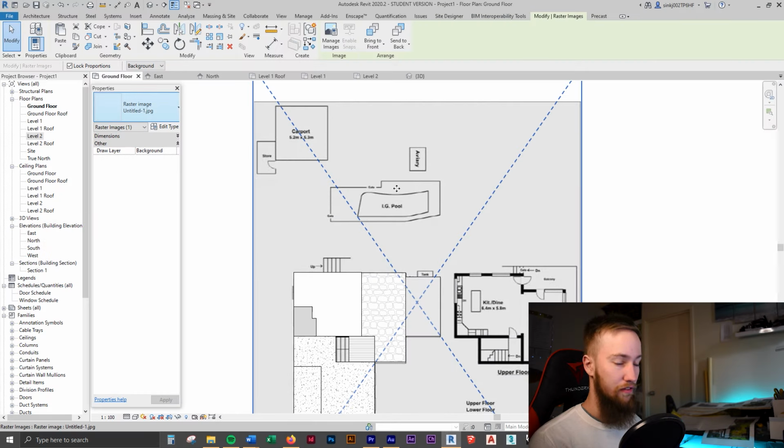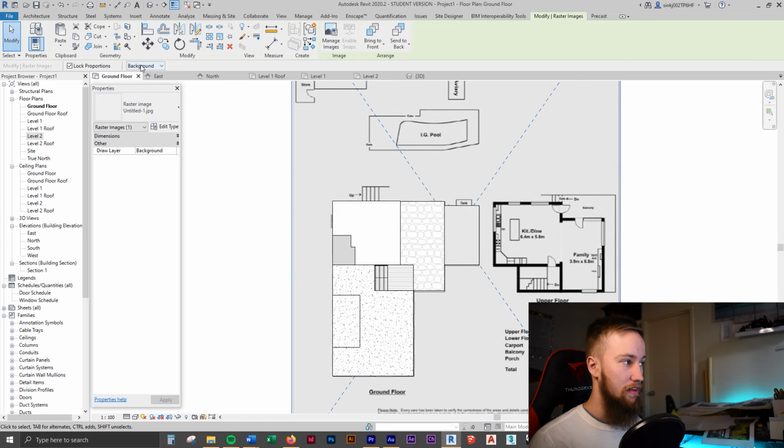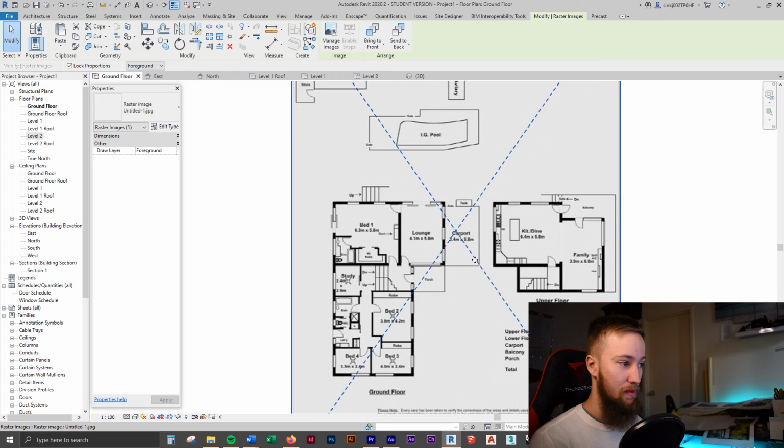By clicking on the reference image, I'm going to bring this image to the foreground instead of the background so that we can see underneath it. To do that, use this button up here, or we can change the draw layer. I like using this one. We're going to change it to the foreground. Now we can see everything.